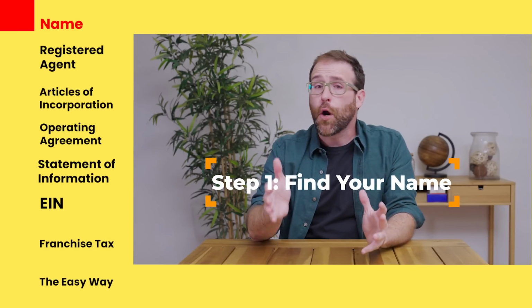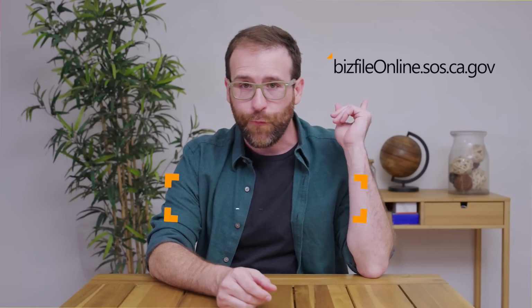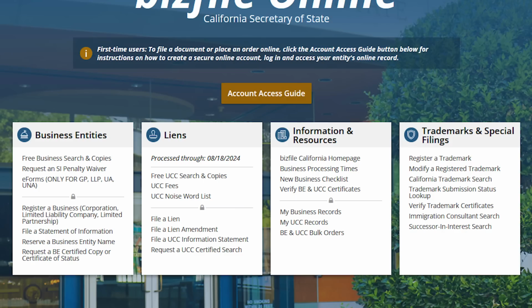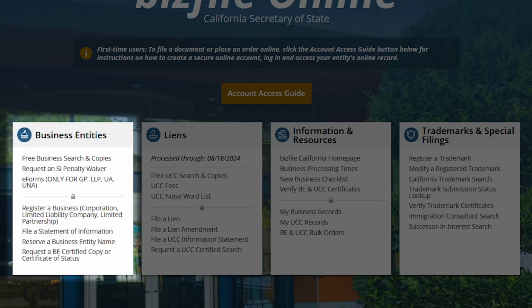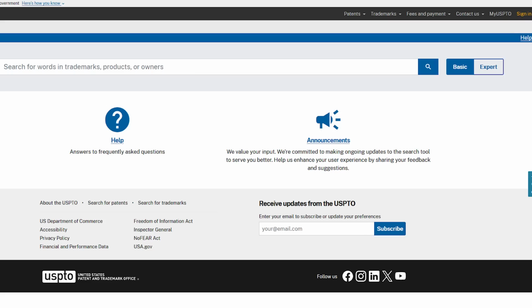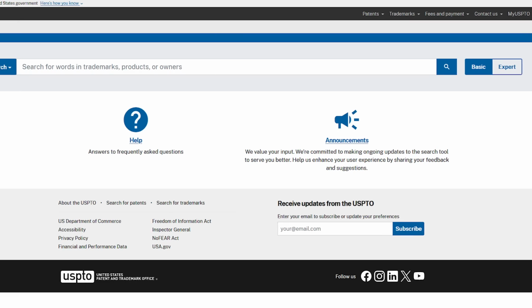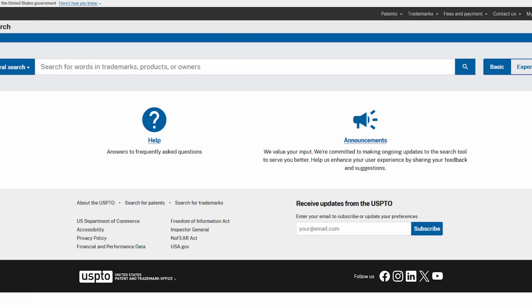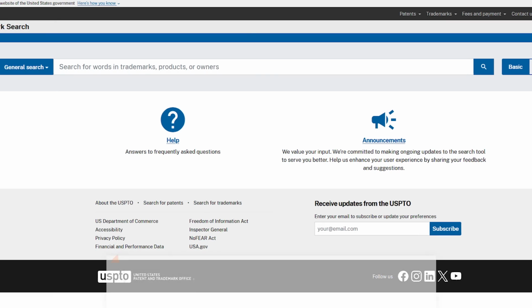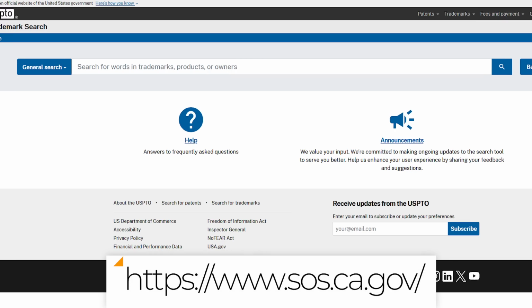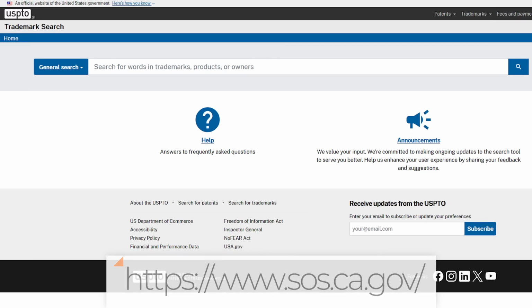Step 1, you're going to start by going to this link on the California State website. Create an account. Select Register a Business under the business entity title, Articles of Organization California LLC, and follow the prompts to completion. Now it's time to name your LLC. And once you've selected a name, you have to make sure that name is actually available. So head over to the Secretary of State's website and look it up on their trademark database.